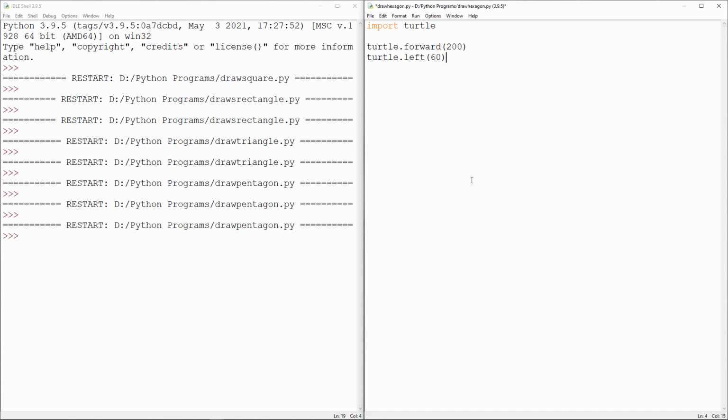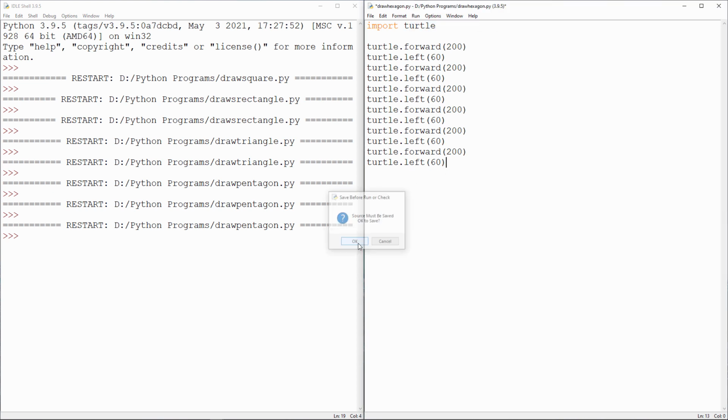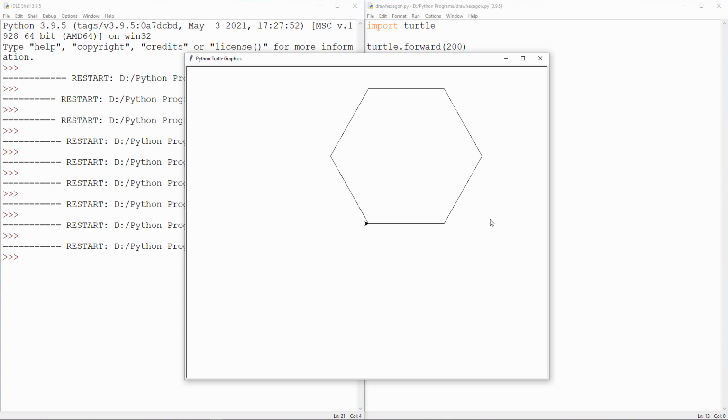So what about a regular hexagon? Well, a little bit of research tells me that each internal angle of a regular hexagon is 120 degrees. So my turtle will need to turn through an angle of 60 degrees. And I need this pair of commands 6 times. A regular hexagon. Perhaps you'd like to try drawing an octagon, or a nonagon, or a dodecagon, or an icosagon. You might have to do a little bit of research to find out how to draw those shapes.